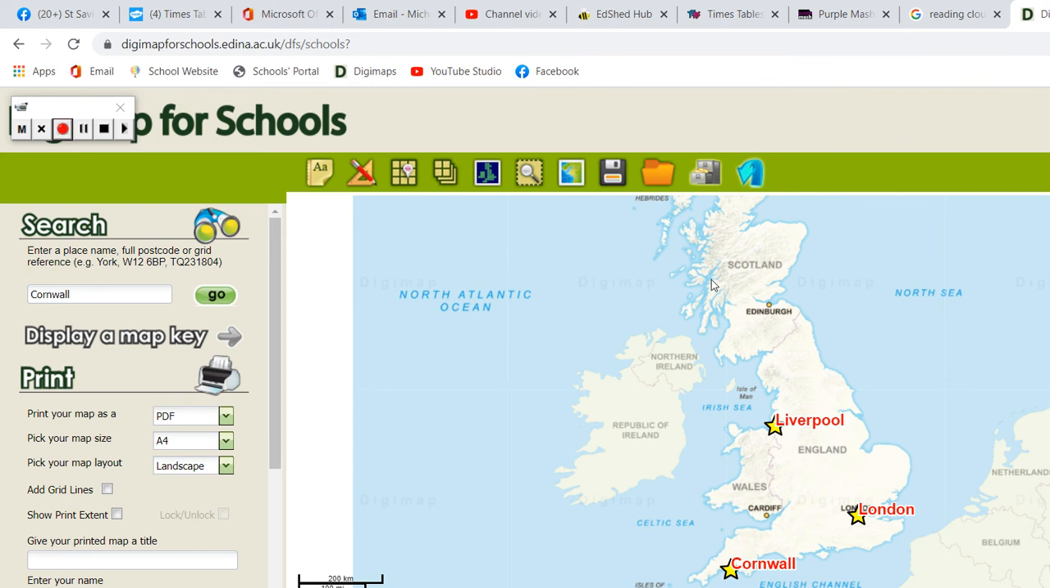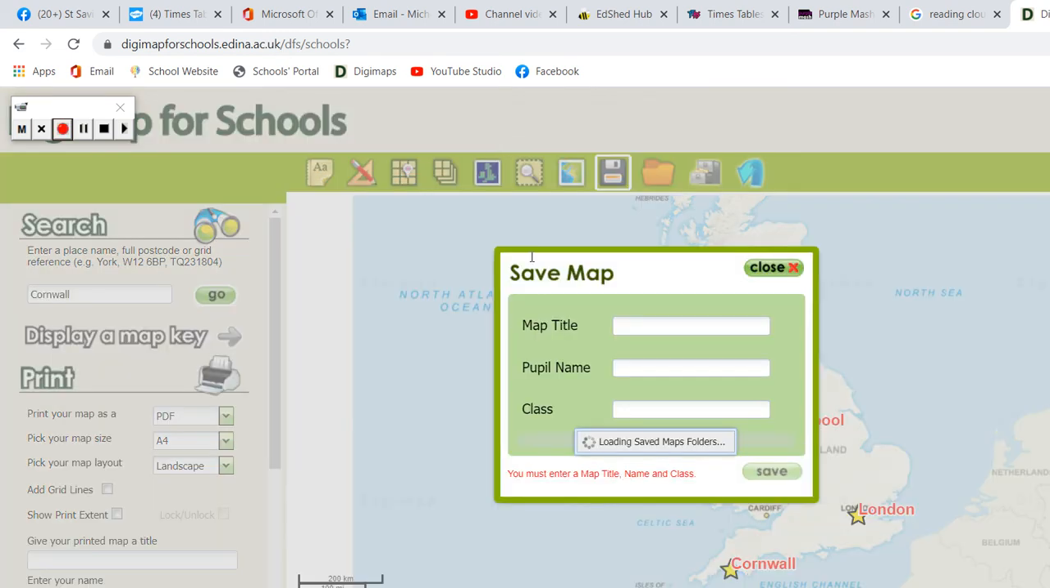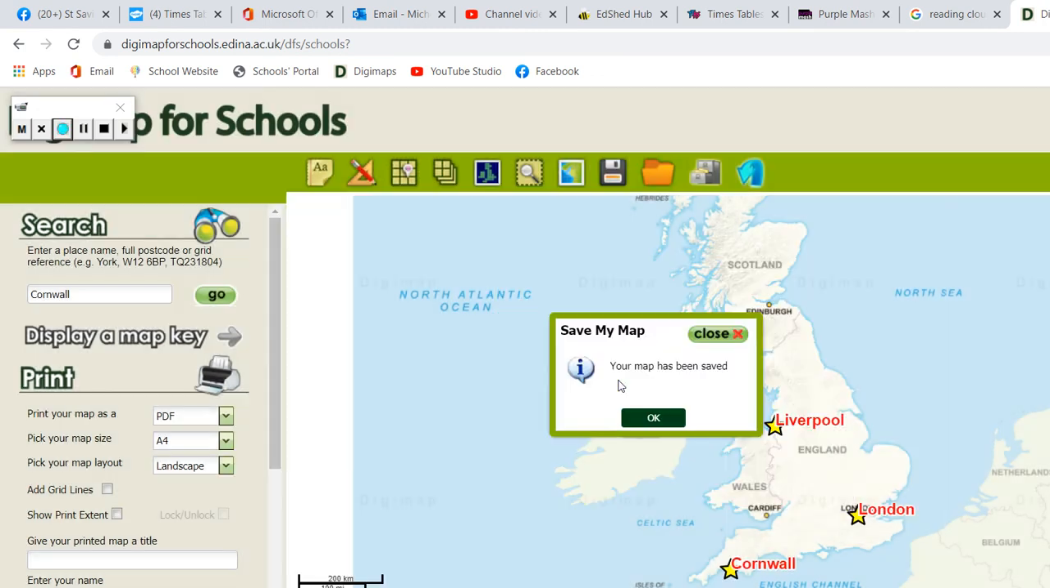There might be some in Scotland, there might be some in Wales, that you have got a marker for and a label for to show me where those places are. So have some fun with this. Don't forget to save it for me once you've finished it. So click on the save button here. If you hover over it, it says save my map. I'm going to save my map as labels in the UK. I'm going to save it as my name and as Bumblebee class, and then click save, and then I will be able to see the work that you have completed.